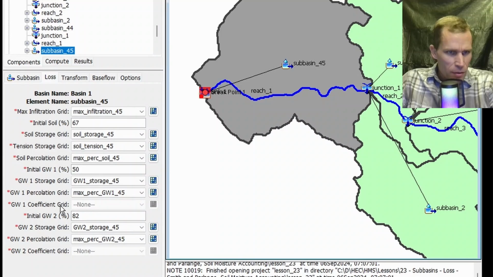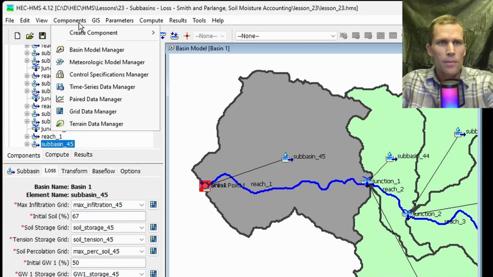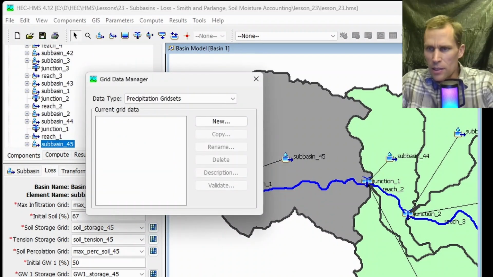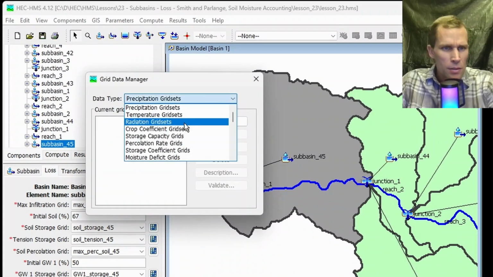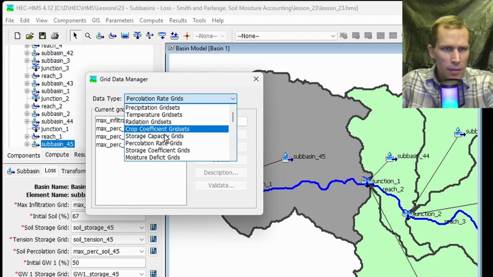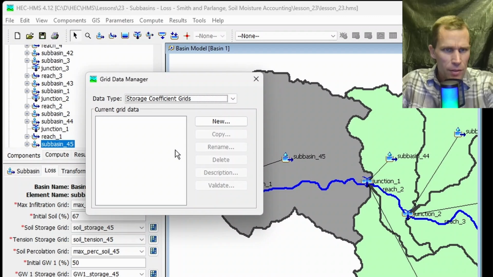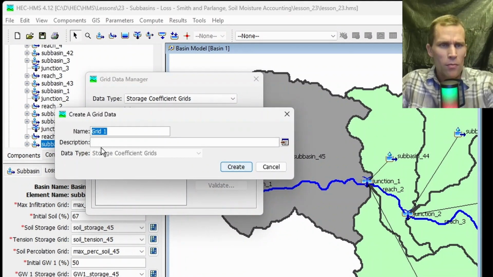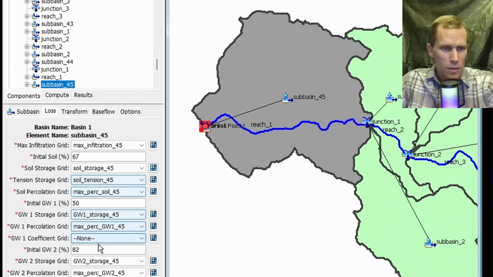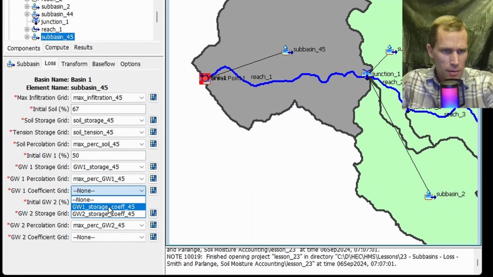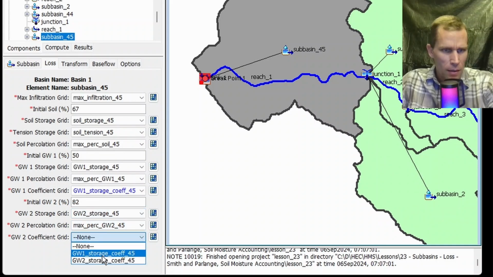This is the grids for the coefficient. So right now I can't click it. It says none. We'll go ahead and go Components, and then Grid Data Manager again. We're going to select storage coefficient grids. So we have our percolation, and then we added our storage capacity. And now we have storage coefficient grids right here. Click New, groundwater 1 level, and New, one more, and then boom, and create. Okay. So let's double check that that worked, and it did. So there's groundwater 1 level and groundwater 2.